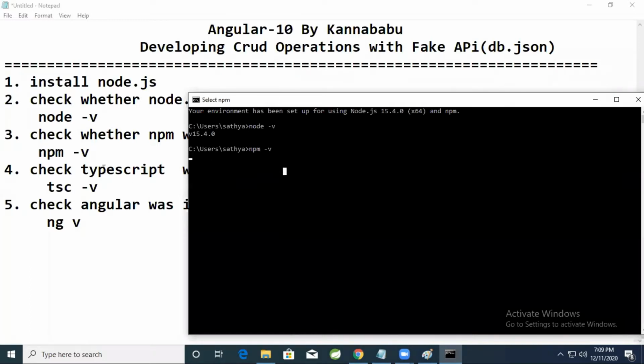And then check whether TypeScript was installed or not. The command to check is tsc space -v. For TypeScript you can see the version is 4.1.2. Check whether Angular was installed or not with ng space v. Then you can see the Angular version. Apart from that, you have to install Visual Studio Code. Visual Studio Code is required. It is an editor to develop applications in Angular.